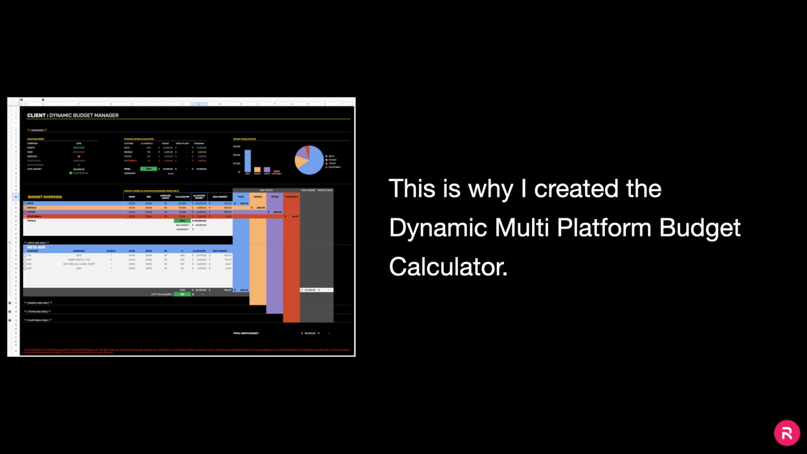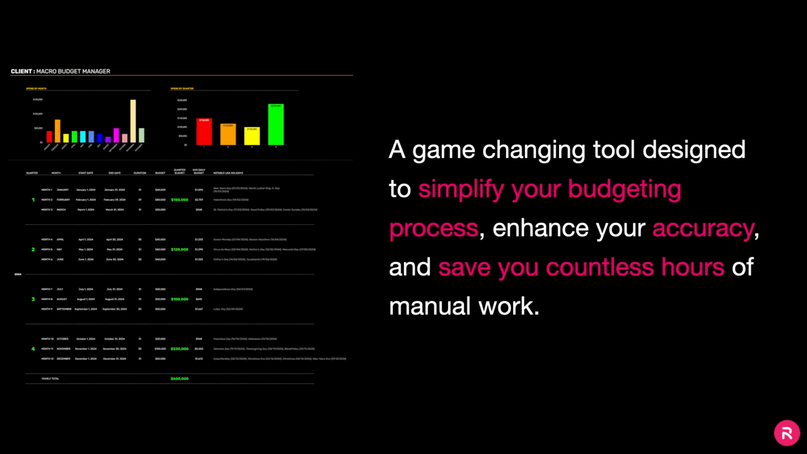This is why I created the dynamic multi-platform budget calculator, a game-changing tool designed to simplify your budgeting process, enhance your accuracy, and save you countless hours of manual work. This is the template that I wish I could have bought years ago before developing my own solution.